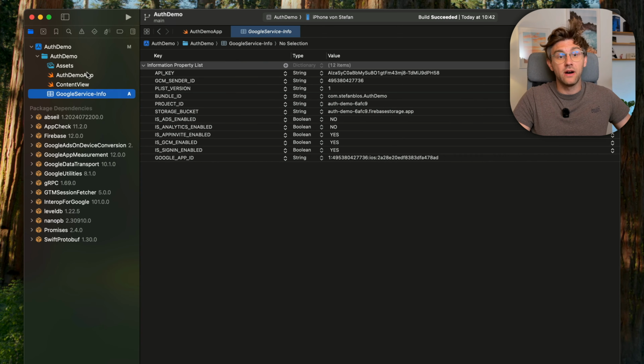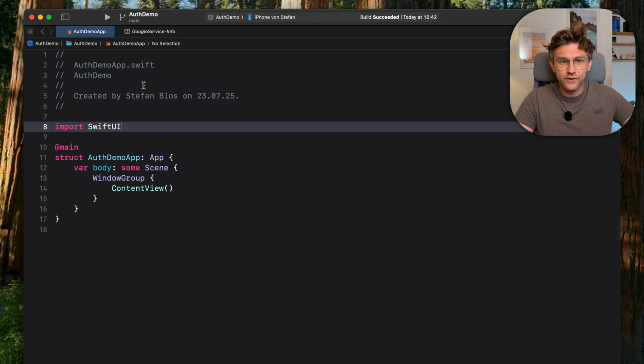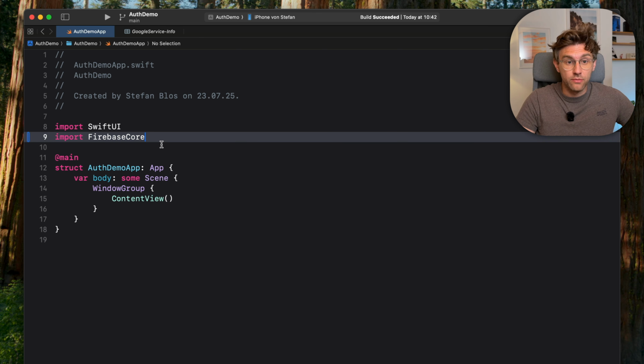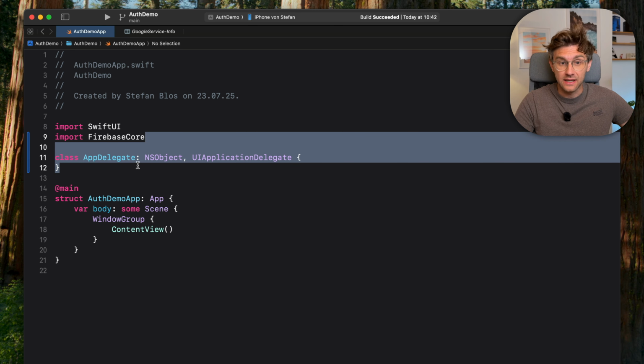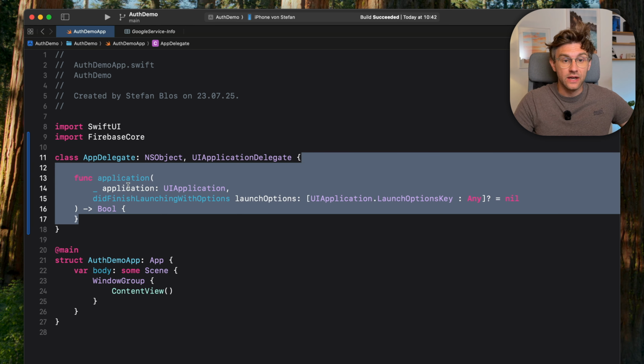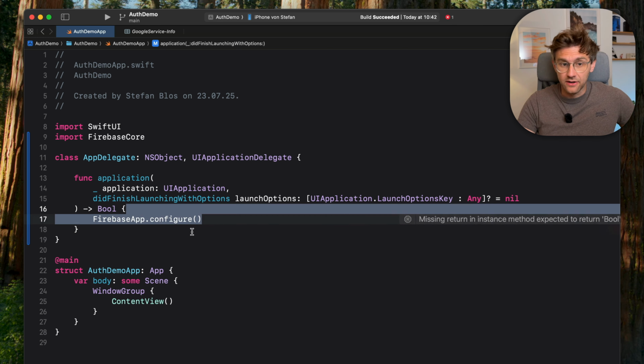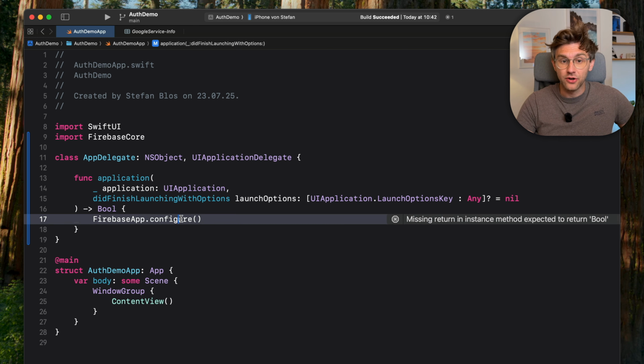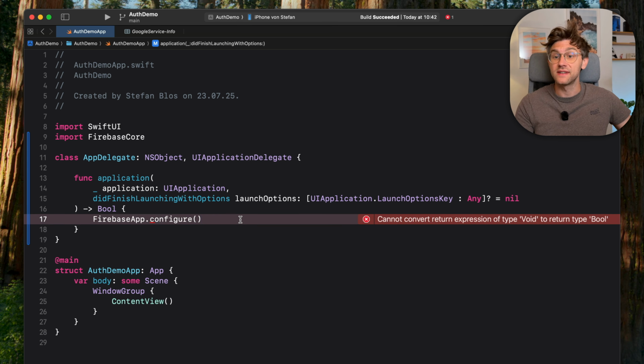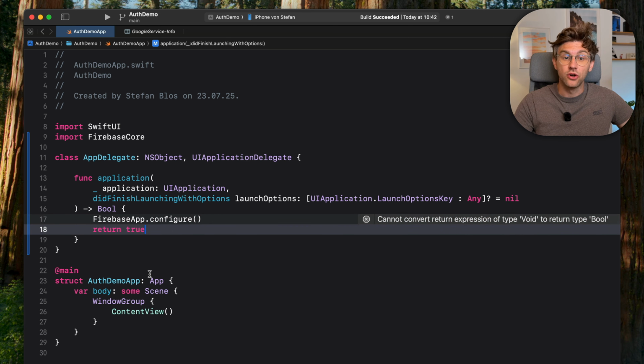For that, we open up our auth demo app file, close the sidebar, and here we now first need to import the Firebase core module, and then we want to call code on the launch of our application, which we will use the app delegate class for. And for that, we call the did finish launching with options function, which will return a Boolean. And inside there, we call Firebase app.configure, which will automatically read the values from our plist file that we just added. And then we simply return true.